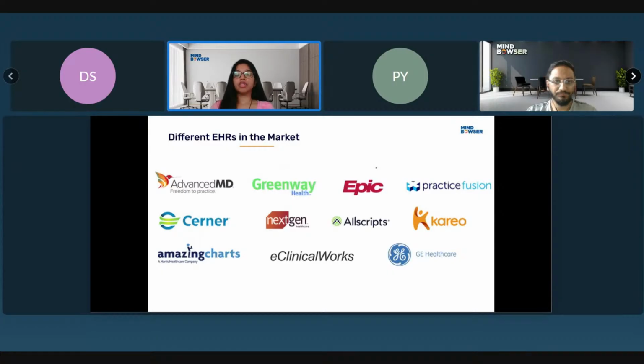Then we have GE Healthcare. It provides a comprehensive suite of EHR, imaging, and patient monitoring solutions. It is also used by large hospitals and healthcare systems to streamline their clinical workflow. Then we have Amazing Charts. It is used for small practices. It helps reduce the administrative burden for physicians so that they can focus more on patient care rather than doing administrative work. So that was it about the different EHRs and a brief introduction.